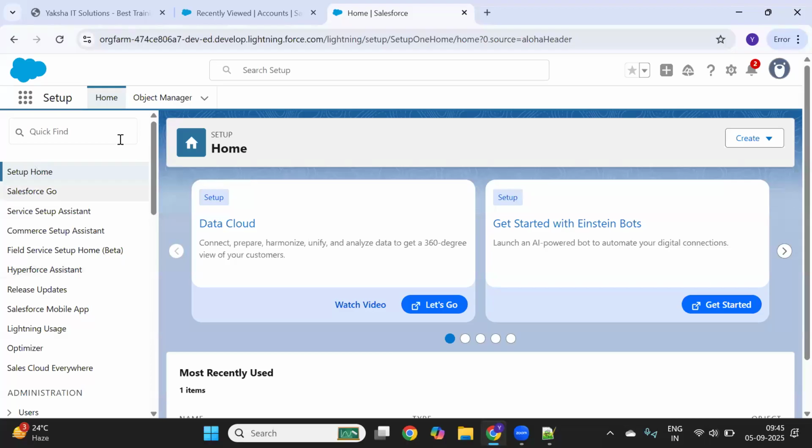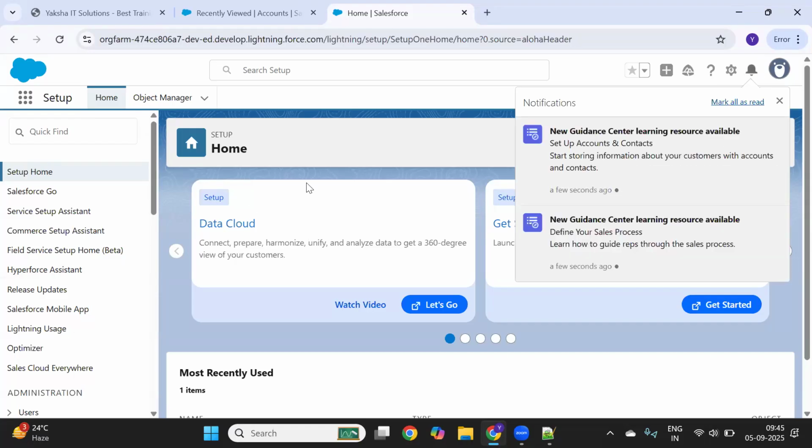Okay, so this is how the setup page looks. Here you can see the setup page, where we are going to do some customizations and configurations to the page. What customizations and configuration are, we'll discuss separately. Here you can see some notifications. Once you open the setup for the first time, it gives you some notifications, like the guidance center. This is how the notifications will be triggered.